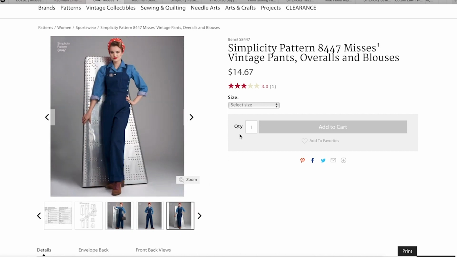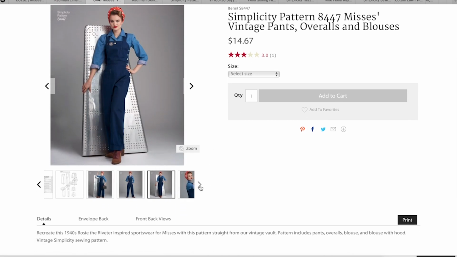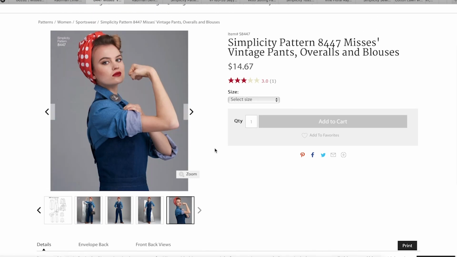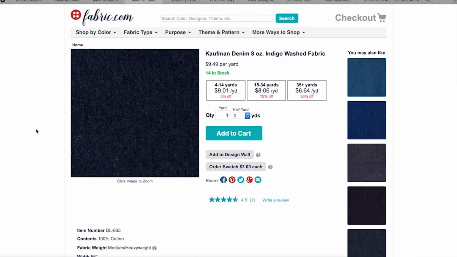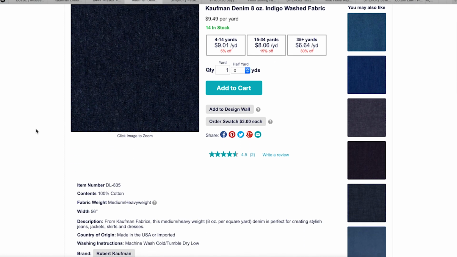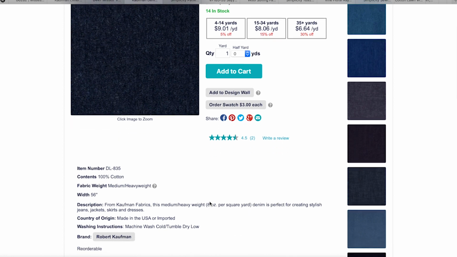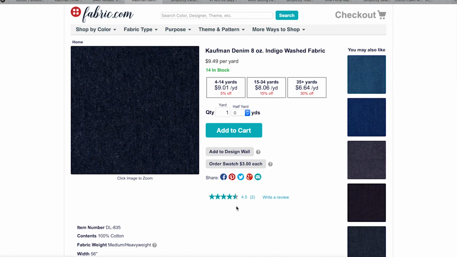I don't know, only has 3 stars. Anyway, there she is, Rosie. For this one, of course, a denim. I picked this one from Kaufman, an 8-ounce indigo, 100% cotton, medium to heavy weight, so it's perfect for overalls, but it's not too heavy.